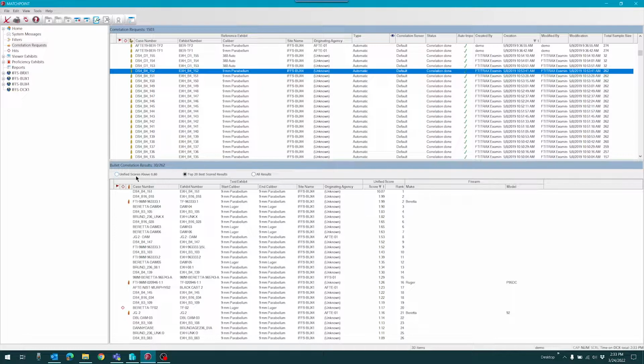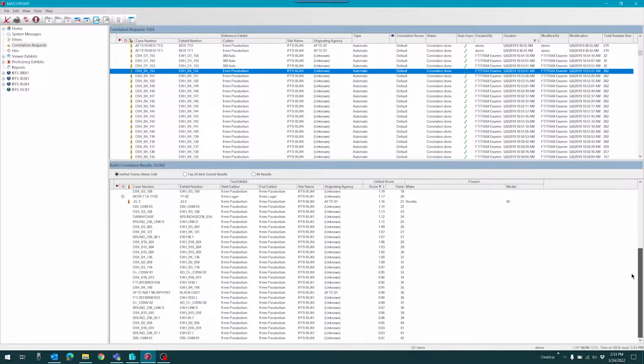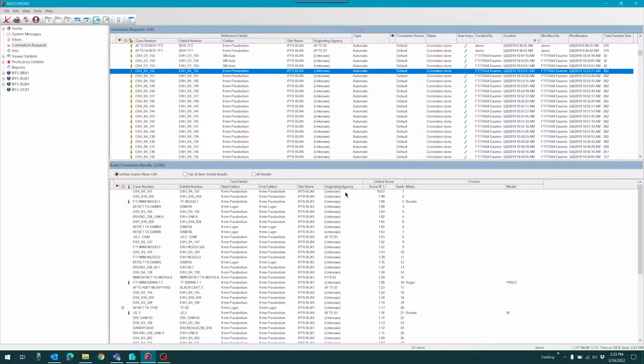Other than that, you also have the choice to go and look at only results that scored above 0.80. If I select that, now there's 52 to look at. And if we go all the way to the bottom of the results here, you can see the first choice is 0.81, 0.83, and up and up and up. So only results higher than 0.80 are in the results list. So there are 52 in this case or 30 in this case.